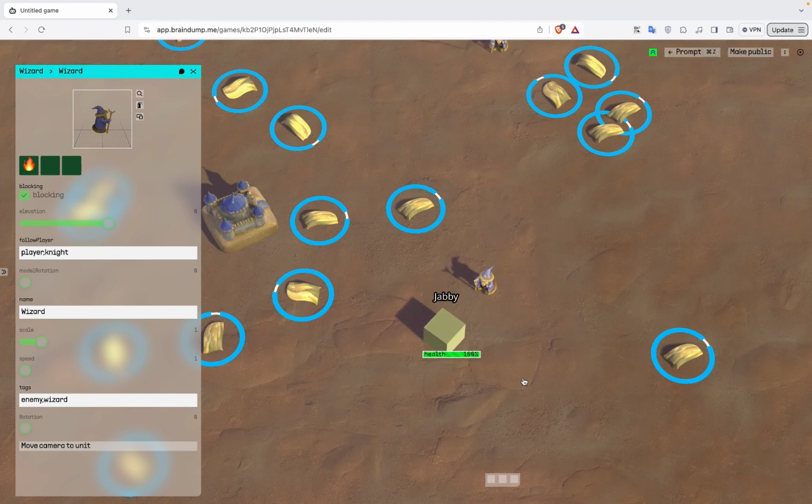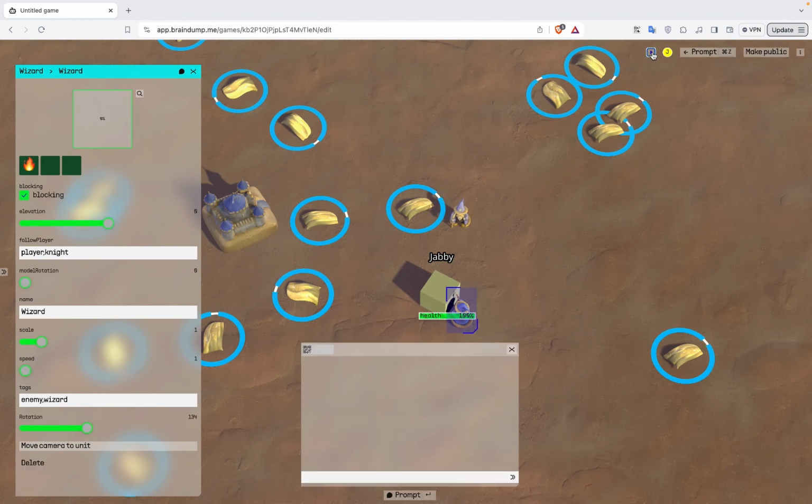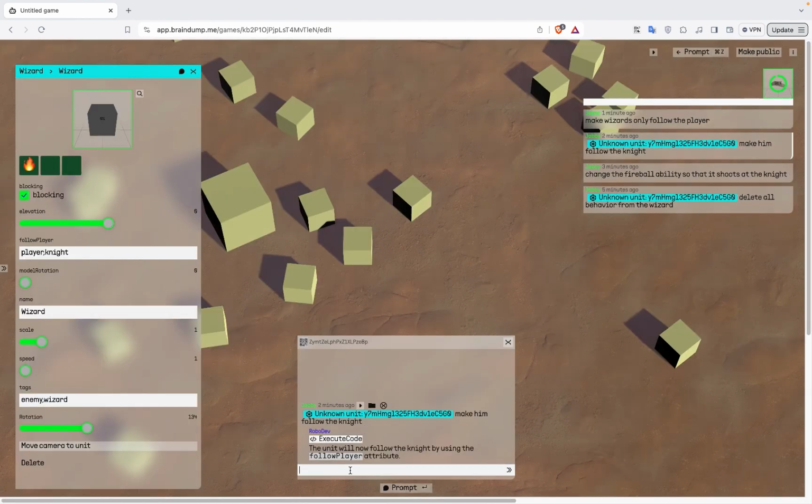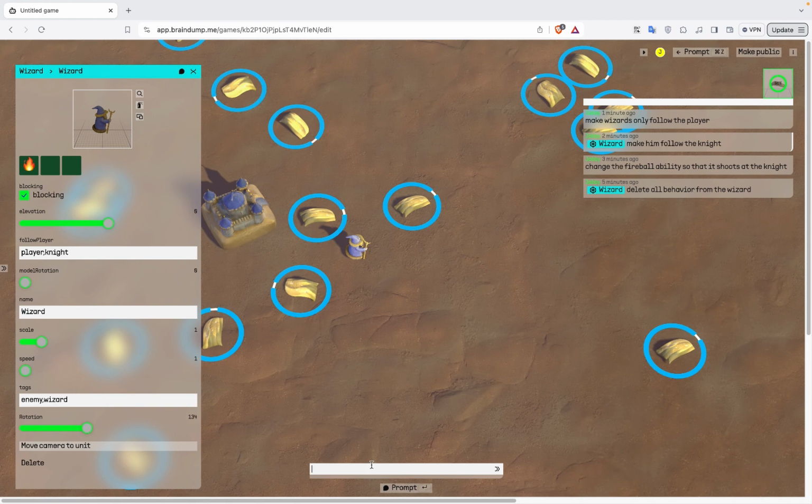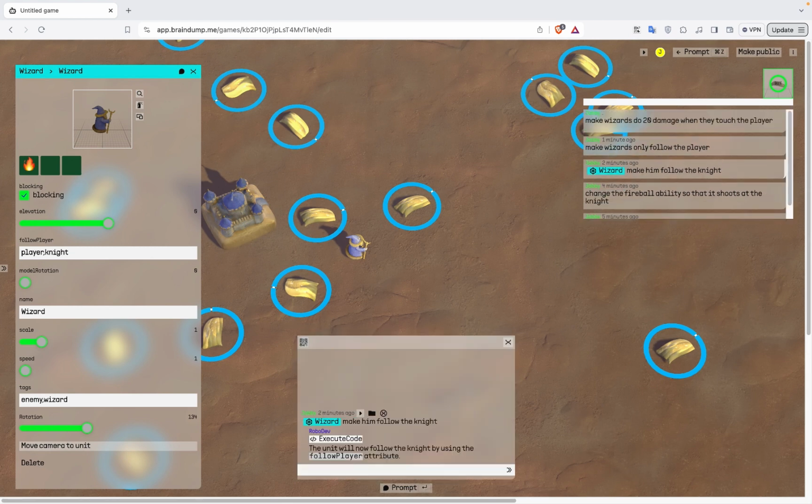And let's see, does it damage you when it gets close? Oh, we have another wizard over here. He's coming for me. Okay, so now let's say make wizards do 20 damage when they touch the player. So this should hopefully make them.